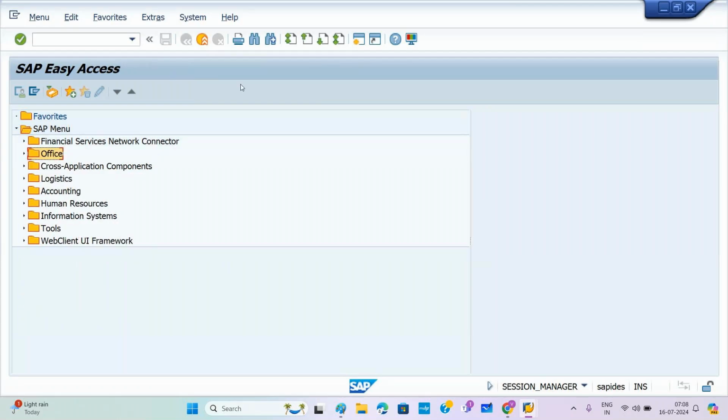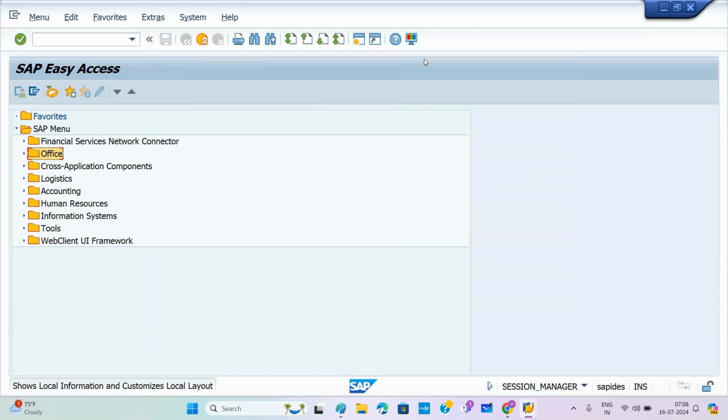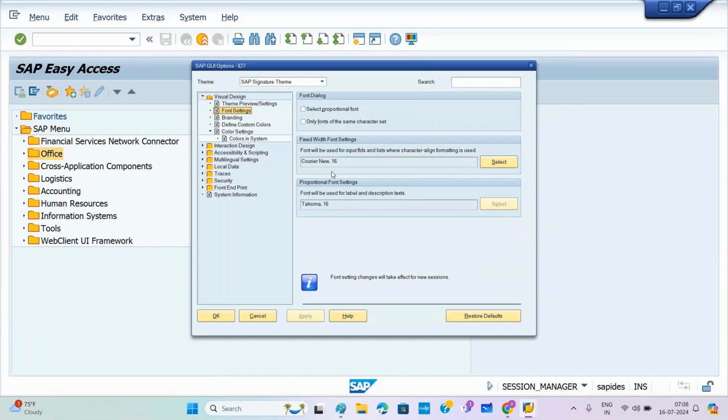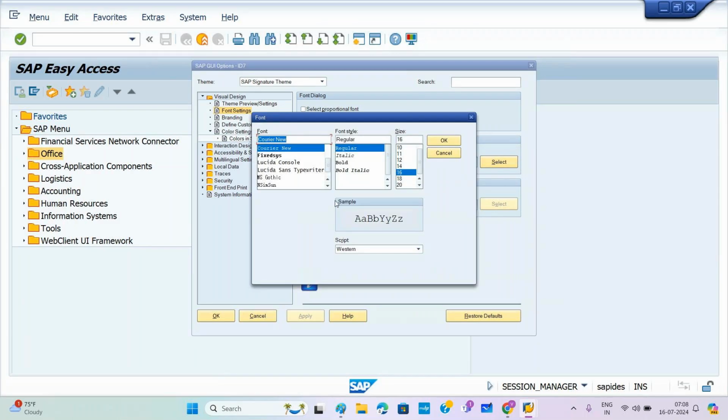Now other things also you are able to see here, but for every activity you can create a shortcut by using this, generation of a shortcut. And you have an option here also. If you want to change the font size, if you want to increase the font size, you can come from here. You can go here. Various options are available. You can change the font also.